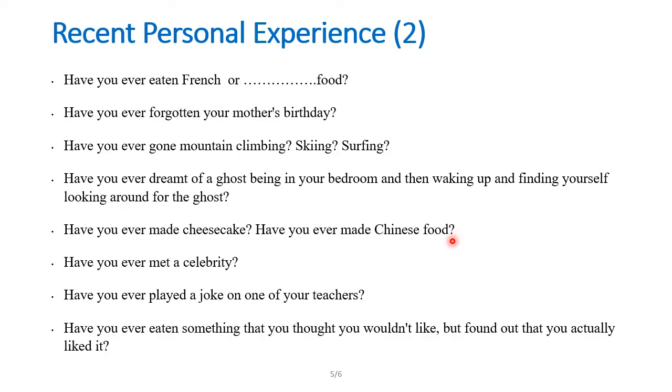Have you ever played a joke on one of your teachers? I think every student is expert in this thing, and you could say yes, I did this when I was in school, but now I feel ashamed of whatever I did. If you haven't done that, you could say no, I was a very good student and I respected my teachers and I never played a joke on any of my teachers.